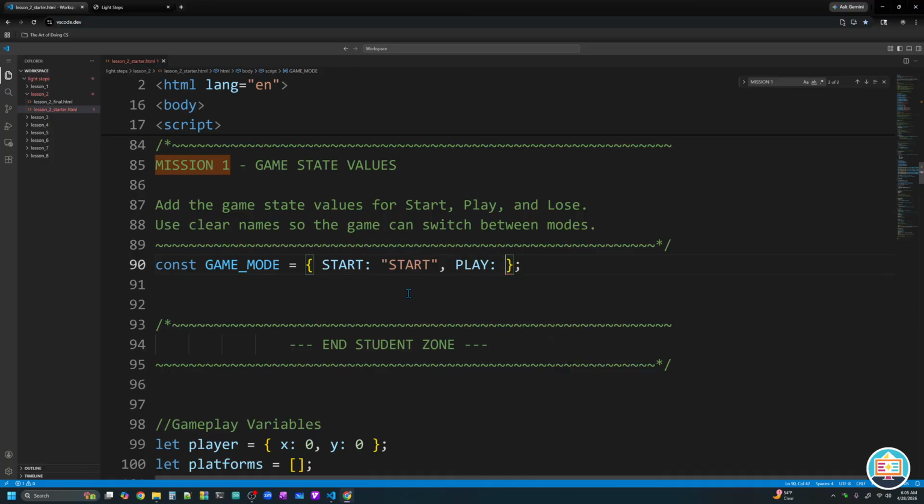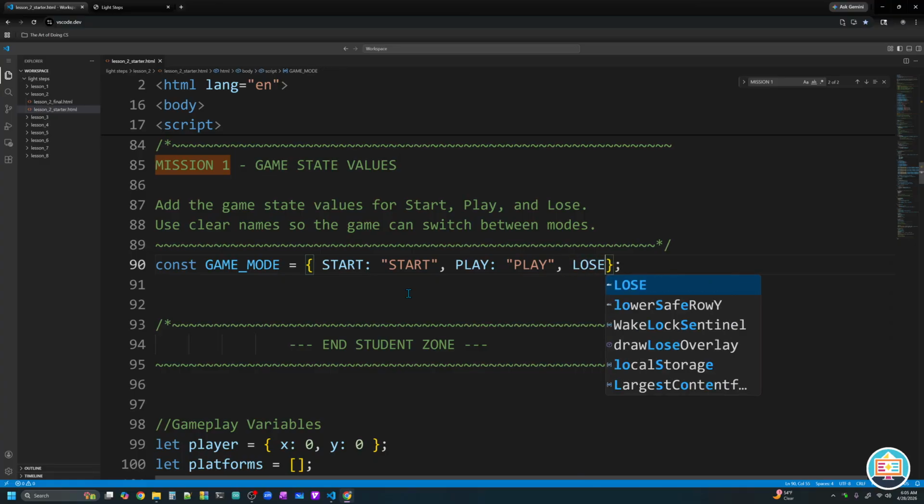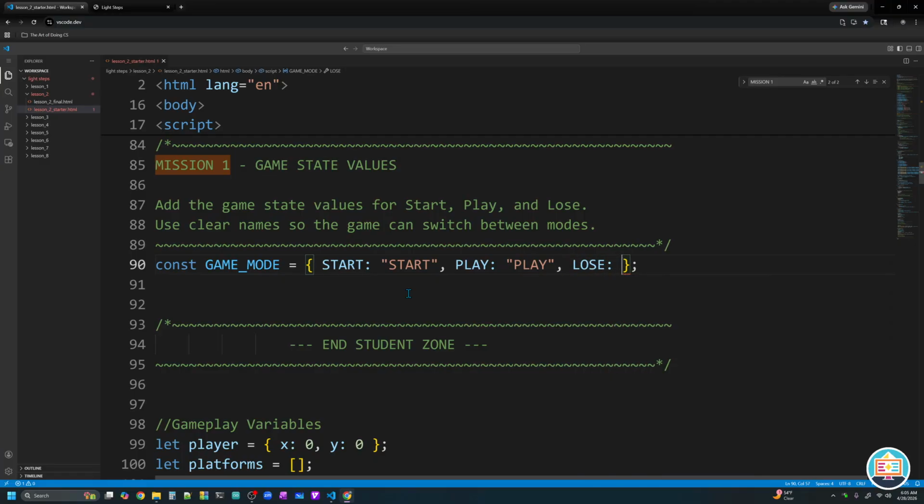We'll have a play state, whose value is a string play. And then we'll have one last property. We'll create a lose property, whose value will be the string lose. So now this constant variable is keeping track of all of the potential states that our game could operate in.